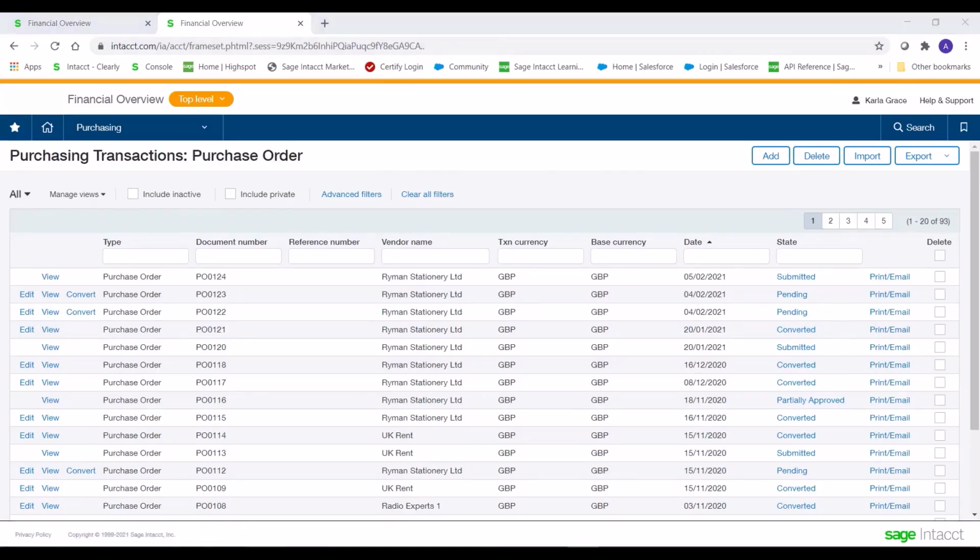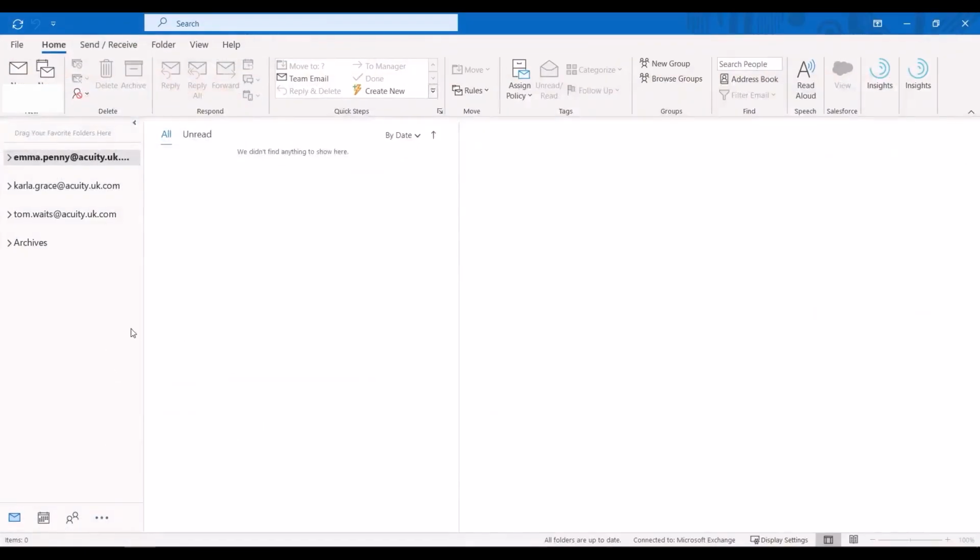So once we've submitted it, we're back on our purchase order list here, and you can see this transaction is the purchase order we've just created, and it has a submitted status. So what happens next? Well, depending on how you set up the workflow and the approval policies attached to that, someone could get an email. In our example, Emma is going to receive an email, and what I've got here is just a test mailbox, so these represent different people within our organisation.